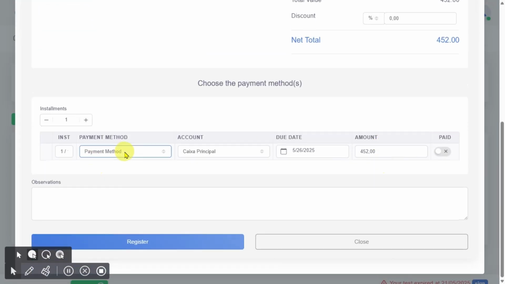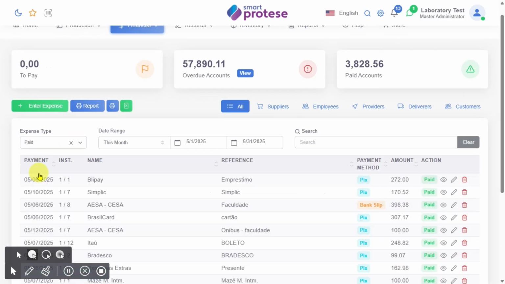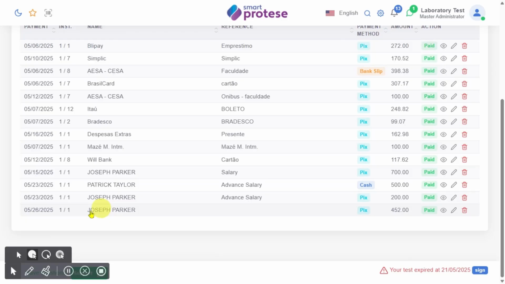If needed, you can add more items. Then, under Payment Method, select PIX again and choose to mark it as Paid for this example. The expense won't appear in the accounts payable list since it has already been marked as paid. In this case, you can adjust the filters to view paid expenses or display all of them at once.